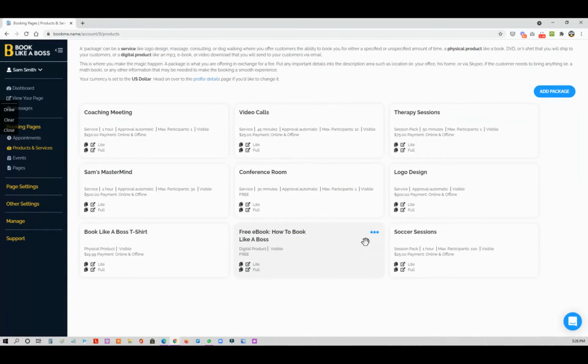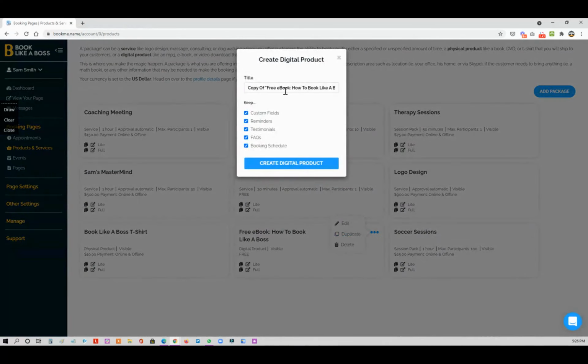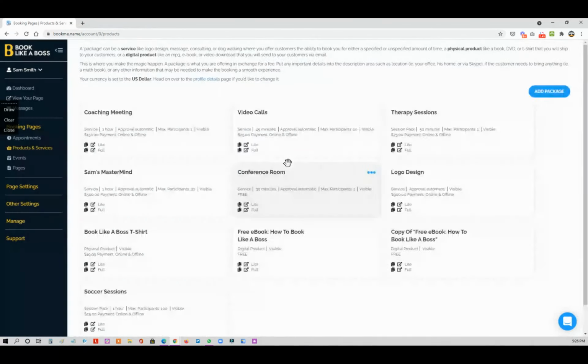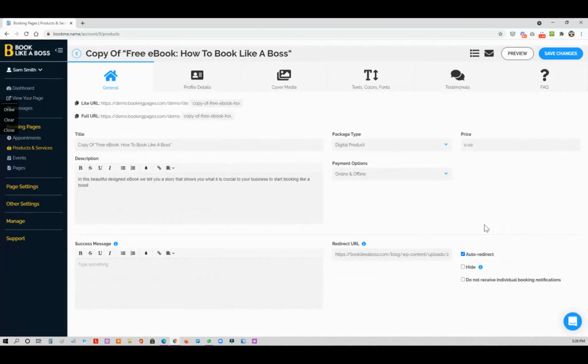But let's say you want to charge for the ebook. So what I'm going to do here is I'm just going to duplicate this one. We're going to take everything, create a digital product. You see, I now have the copy, but this one's not going to be free. So I'm just going to call this ebook. And we're going to make this a price of $10.